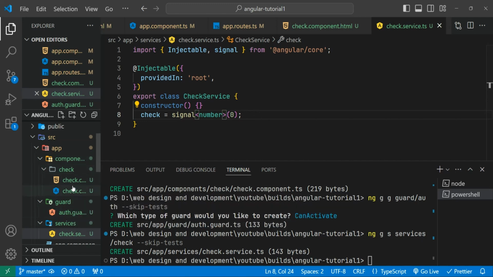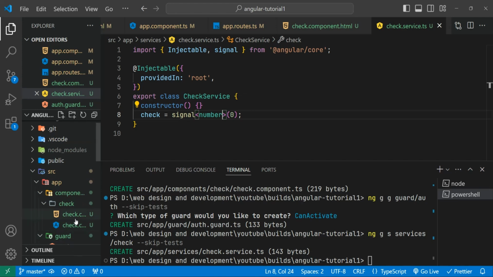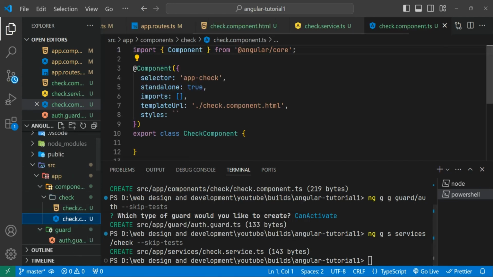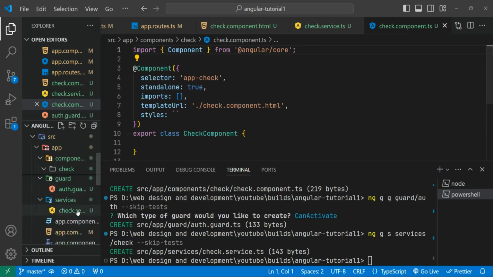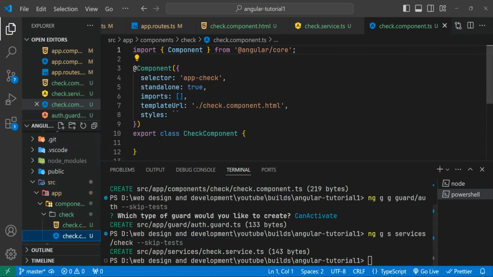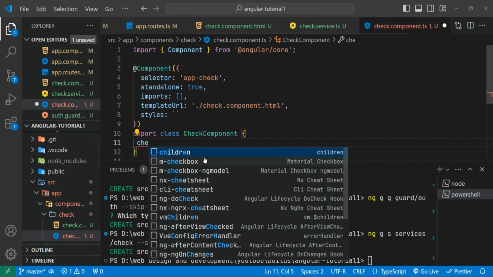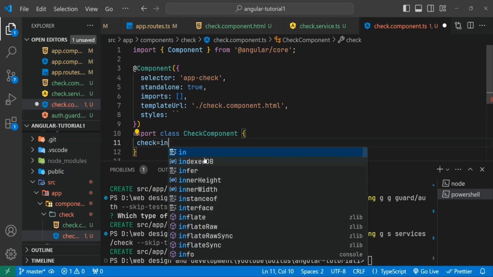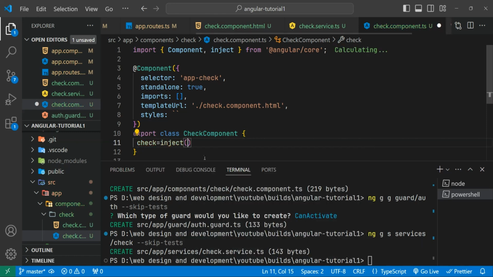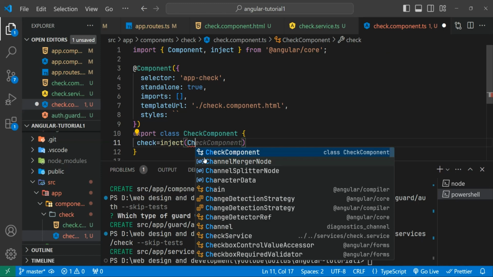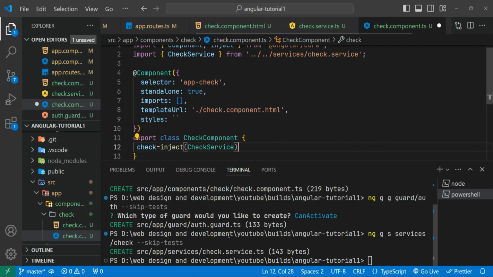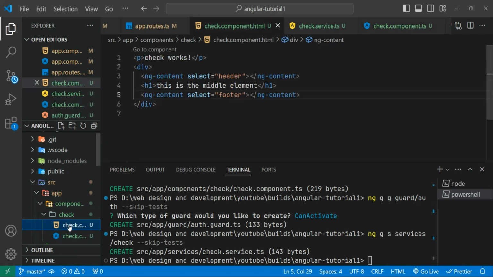I can call it in the check component or in the app component. Let me show you in the check component. In the check component, first I need to inject this service. So I need to come here and say check equals inject, and the check service. Yeah, this is the check service. And let's save this.